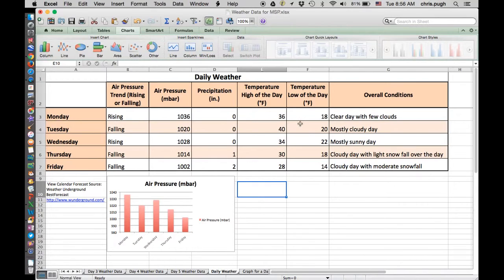Now, let's say I also want, for these same days, to make another graph or chart that has these high and low temperatures along with the precipitation. Well, same thing, I'm going to select all of this and then get rid of the part I don't need.